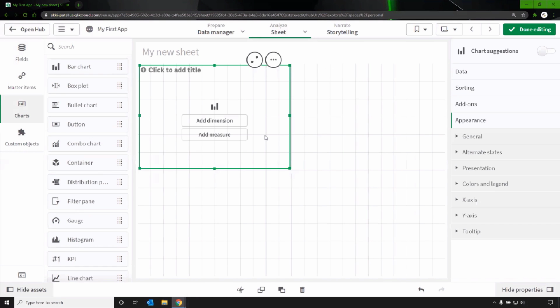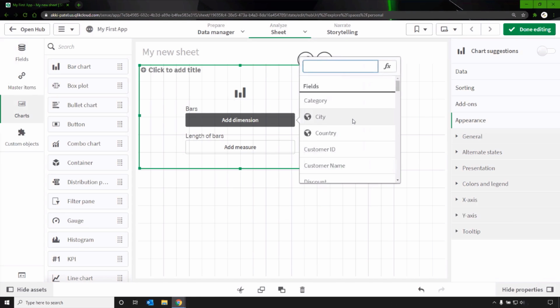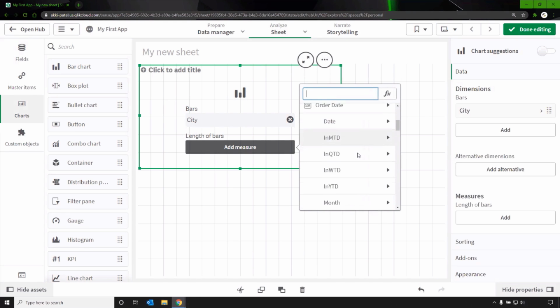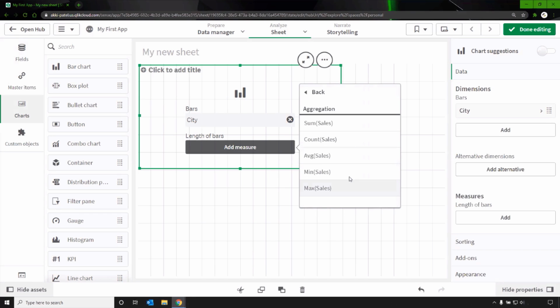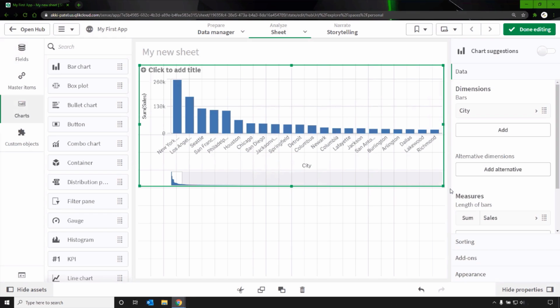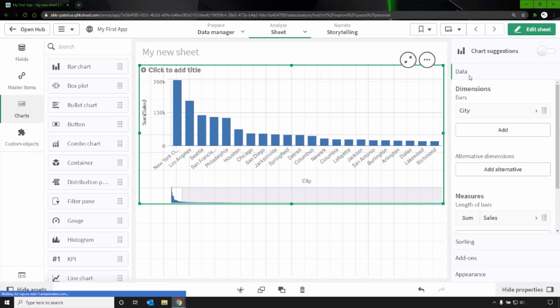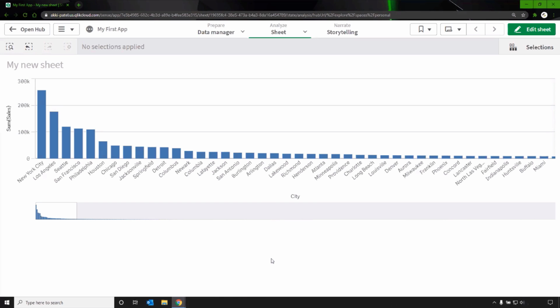Let's just drag and drop the bar chart. And of course, we need to add the dimension and measure. Let's just add the dimension city, and let's add the measure sales. We're just going to see the sum of sales by city. Here it is. So we have a nice chart over here showing the sum of sales by city. Just hit the done editing button, and there it is. You can just play with your data here.